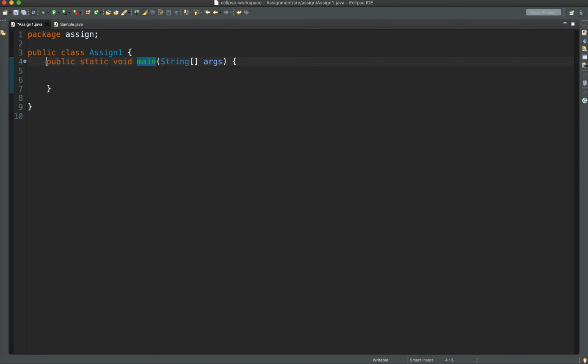So the compiler knows where the main is. This is the starting point or the execution point. If this is not public, then the JVM or the compiler won't be able to find the main method. So it must be public.